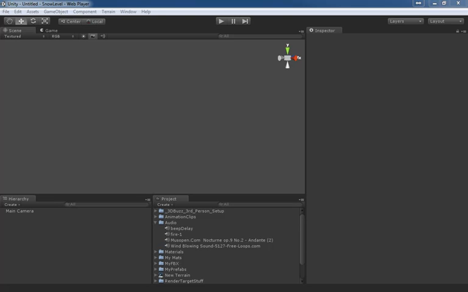So without any further ado, let's go ahead and get started, and we'll begin by bringing in our first terrain object and establishing its resolution.